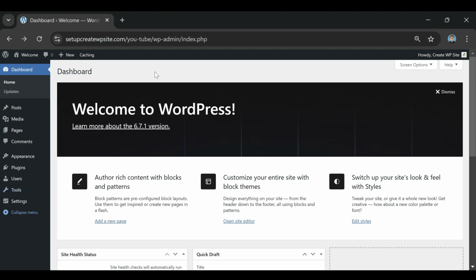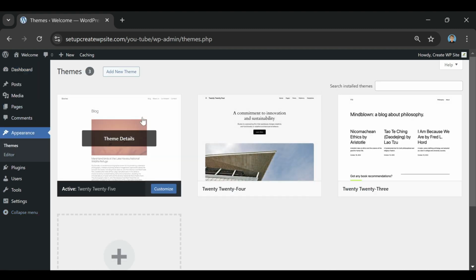And now the first thing we're going to do to get started is install our theme. The theme that we're going to be using today, the 2025 theme, is probably already installed on your WordPress site because this is just the default theme that WordPress is going to be using for 2025. And to get there, we're going to go over to Appearance and then click on Themes. And as you can see right here, mine is already active, the 2025 theme.